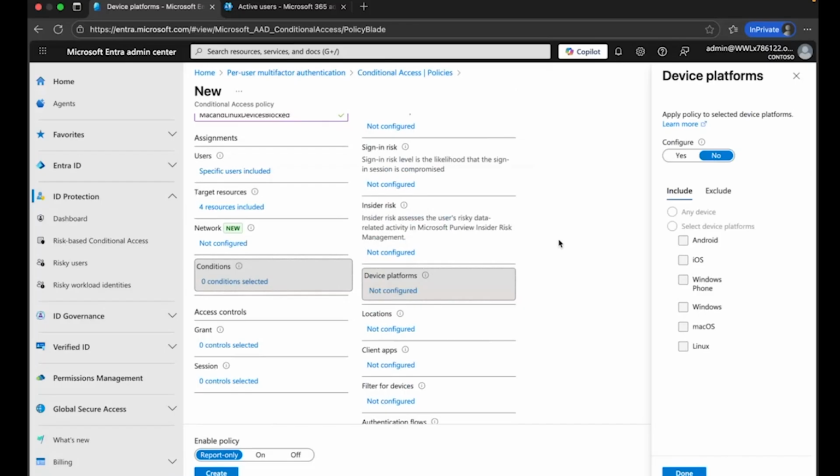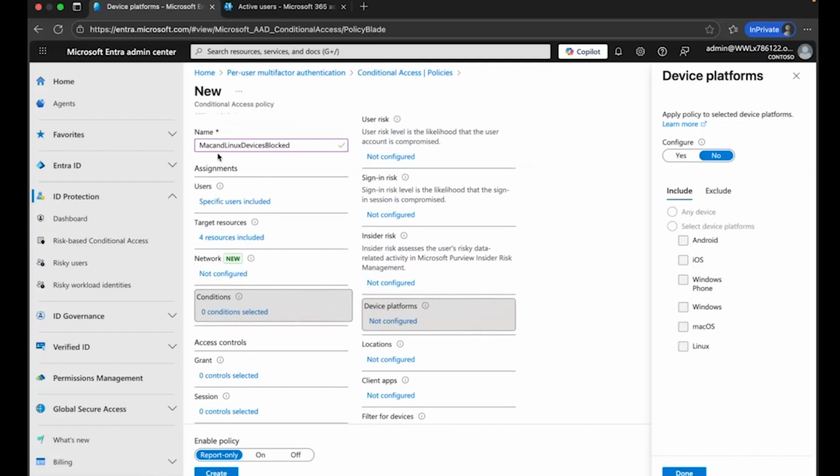Device platform, which device platform you want to allow or block. Because I'm creating a policy here that is Mac and Linux devices blocked, so definitely I will target Mac and Linux devices. I can click here. You can go for any device or selected platform. I want to include iOS, Linux, Mac OS.